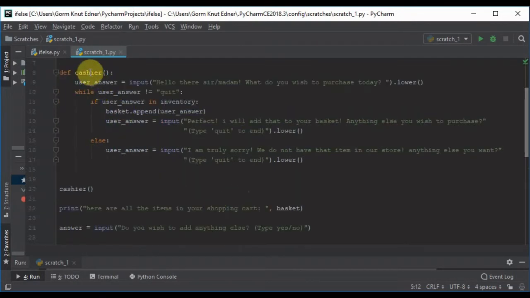Then we created our function. We named it cashier. We do not need any variable within the round brackets, so we just skipped that. And there we have the user answer is equal to input. We are asking the user, hello there, sir, madam, what do you wish to purchase today? And then we start our while loop, and that's while the user answer is not equal to quit. When the user does not type quit, the loop goes on.